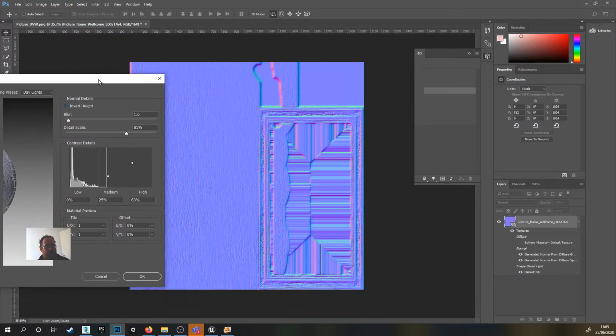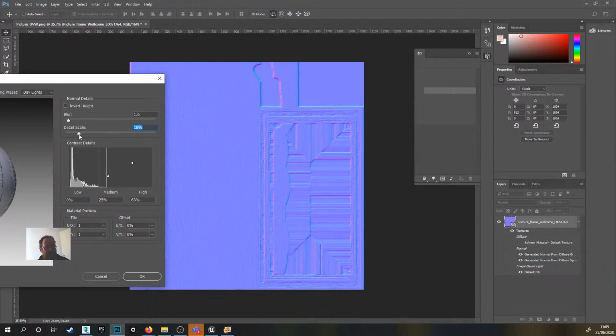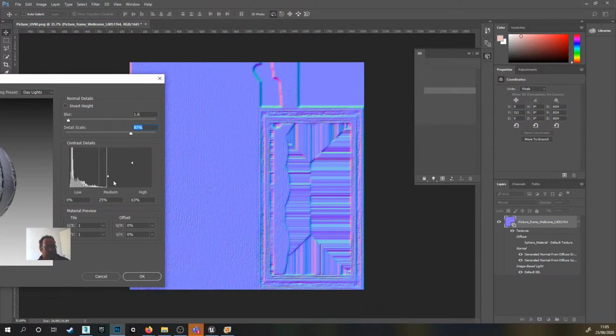So we've got a couple of things to play around with. We've got detail scale, and as you slide it up and down, it'll give you an understanding of how much that's doing. You want something fairly high, just to capture that detail. Then we've got these ones over here which we can slide along. So we've got the contrast details of the low, medium and the high. If I lower these ones down, it gives me a little bit more contrast, and if I move this one up, it'll give me even more. So it's about finding the right kind of bits.